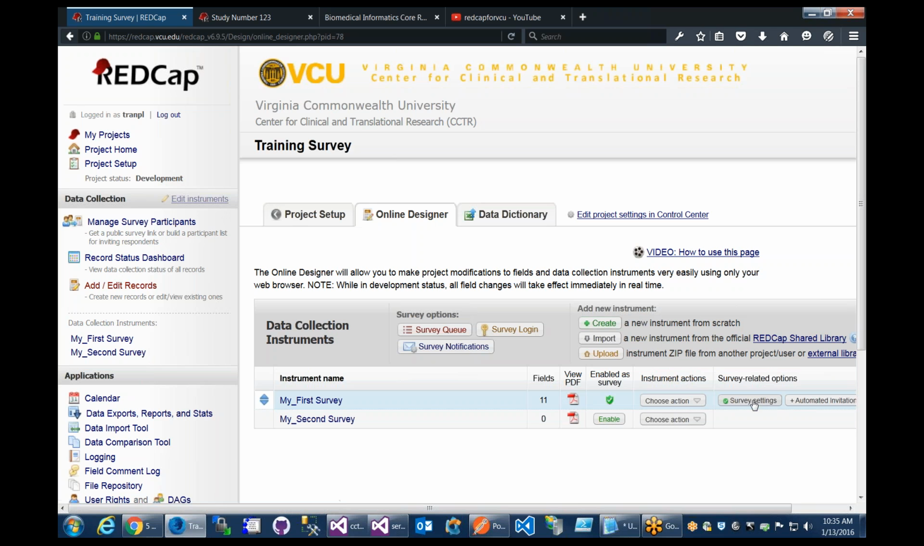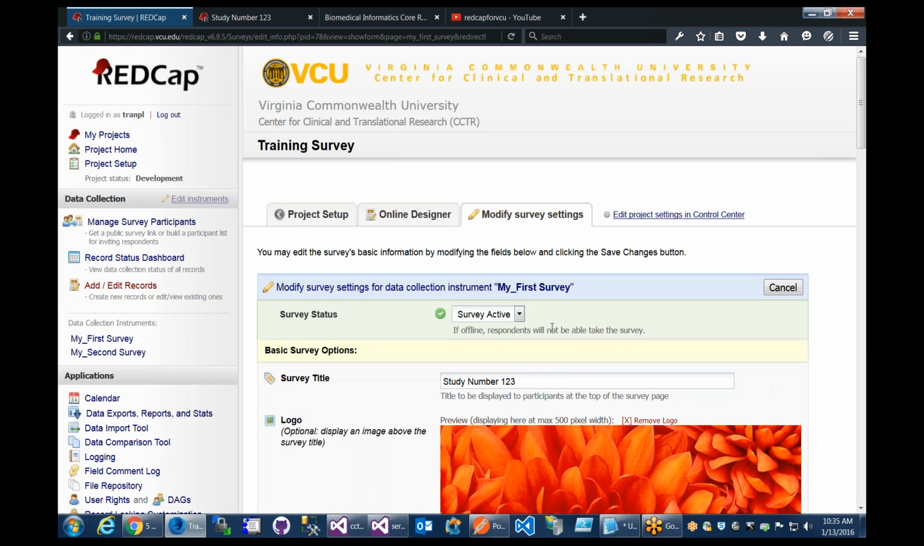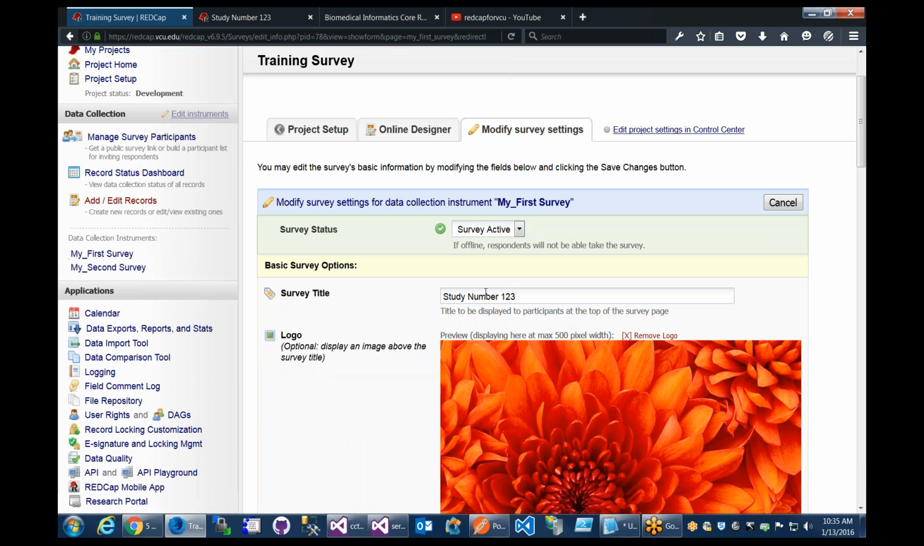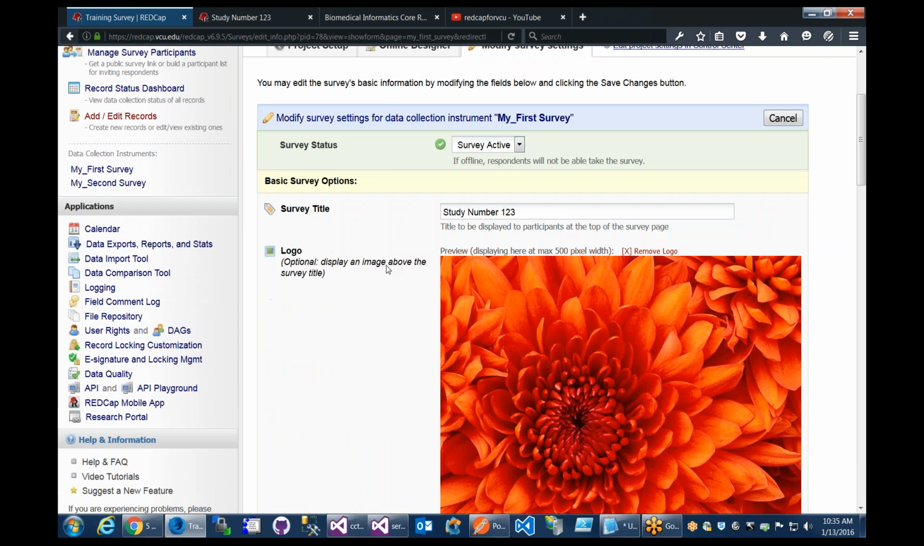On the right hand side under survey related options, click on survey settings. We'll be spending most of our time here today, showing you all the survey settings related to a survey. A survey has a survey title. You can change the title here, and this title is then represented on your survey view. When survey participants are taking the survey, they'll see this title here.